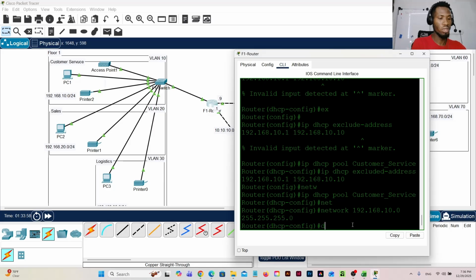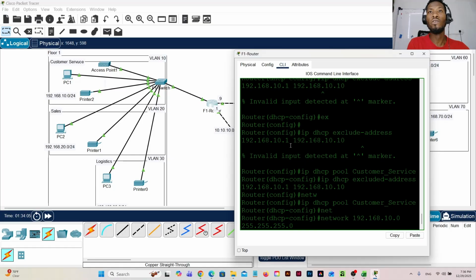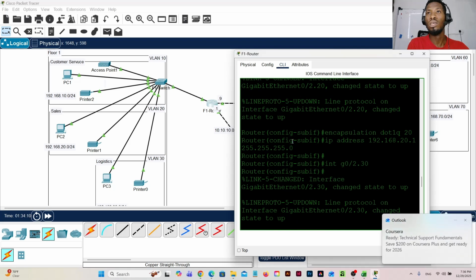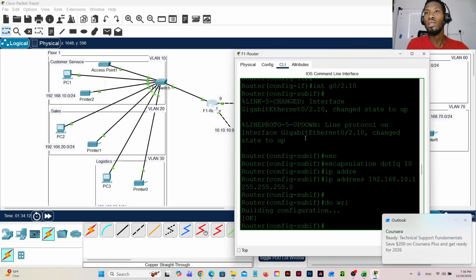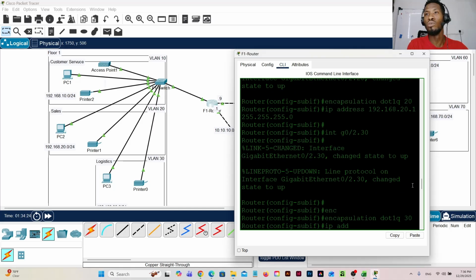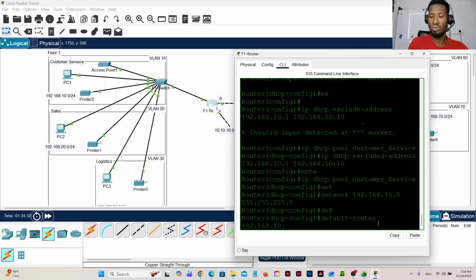192.168.10.0 255.255.255.0. Then default router. The default router that we give is for the sub interface, for the .10. You see the .10 of the sub interface, we give this IP address as the default gateway. So we are going to give 192.168.10.1.